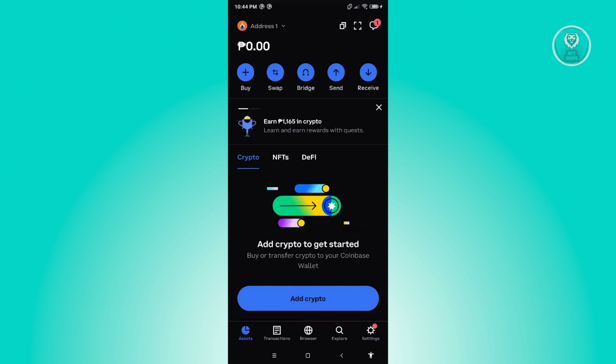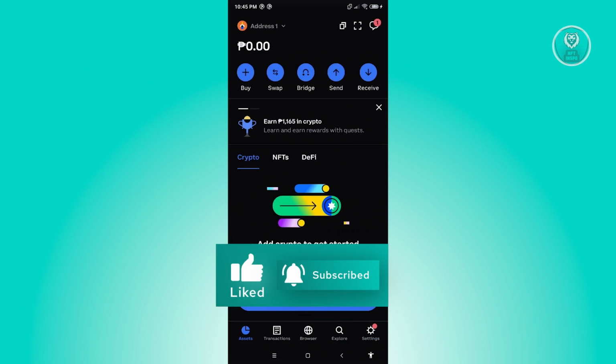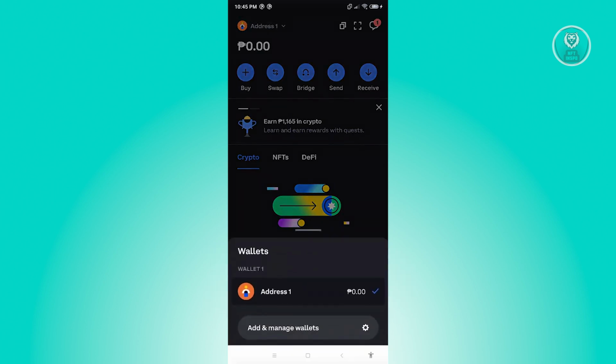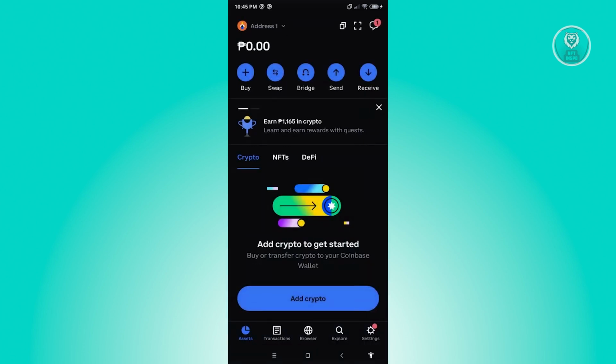That, for example, we have the option to buy, swap, bridge, send, and receive crypto. We also have the option to view our address. So at the top left of your screen, you should be able to choose a wallet. So if you want to add another wallet or create a new wallet, you could go ahead and choose the add or manage wallets. Now in this case, we want to basically use it in a basic way.